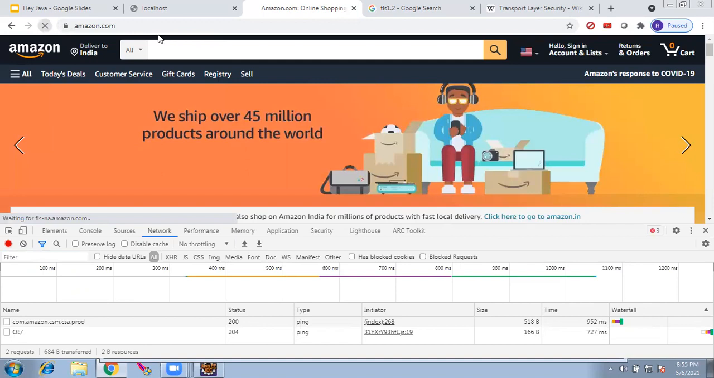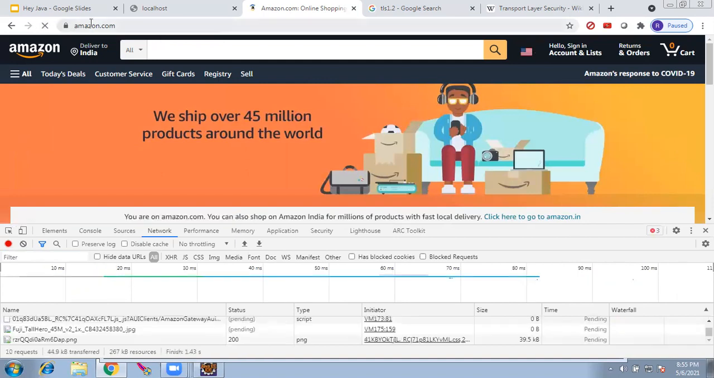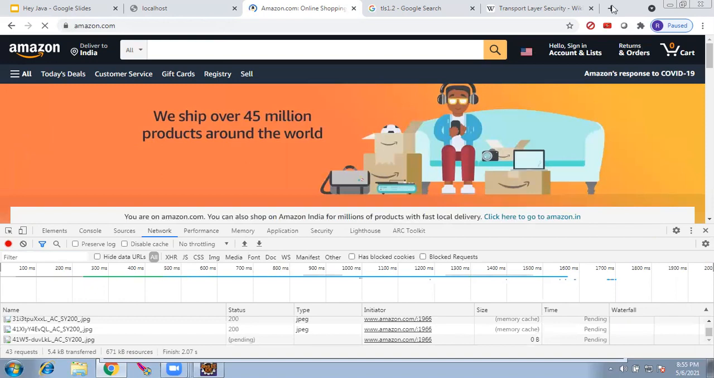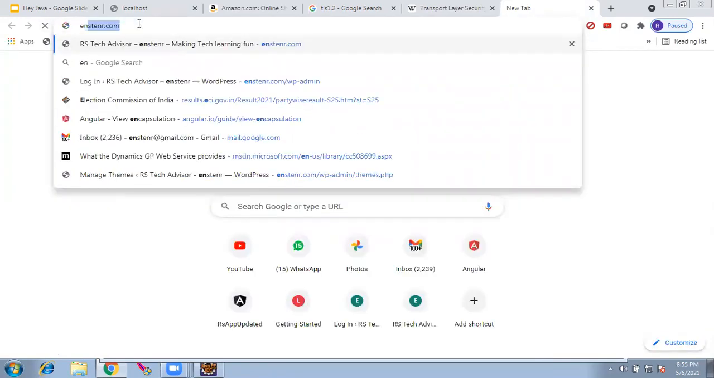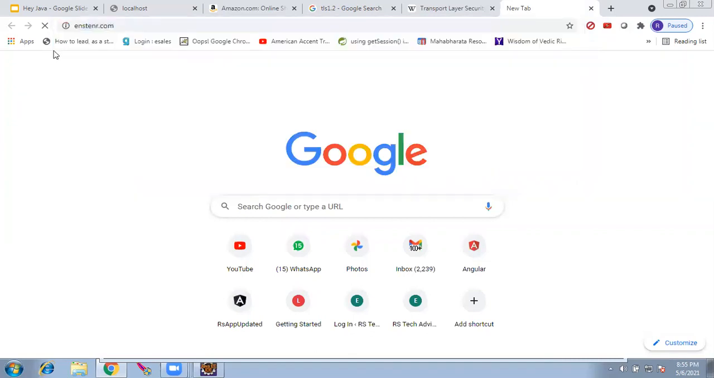Now, once you host a server, I have one website which I have not protected with SSL. So if I call this website, you will not see a protected layer. You will just see it is not protected. Why is it not loading?